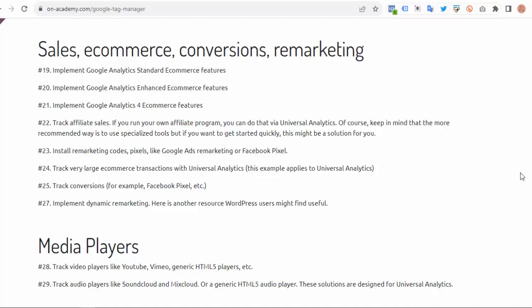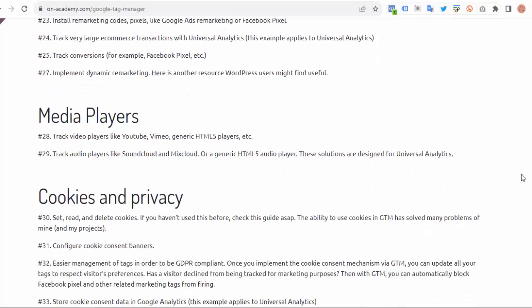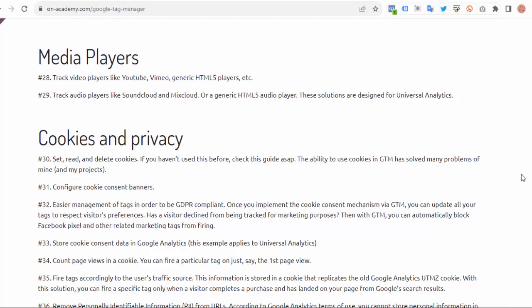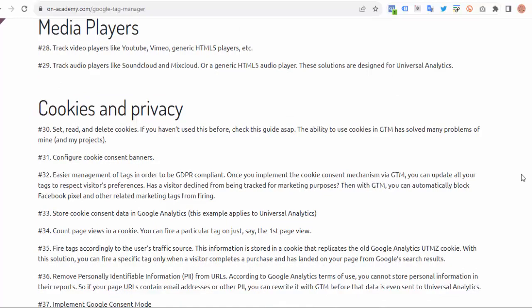Media players. 28. Track video players like YouTube, Vimeo, generic HTML5 players, etc. 29. Track audio players like SoundCloud and Mixcloud, or a generic HTML5 audio player. These solutions are designed for Universal Analytics. Cookies and privacy. 30. Set, read, and delete cookies. If you haven't used this before, check this guide ASAP. The ability to use cookies in GTM has solved many problems of mine and my projects.